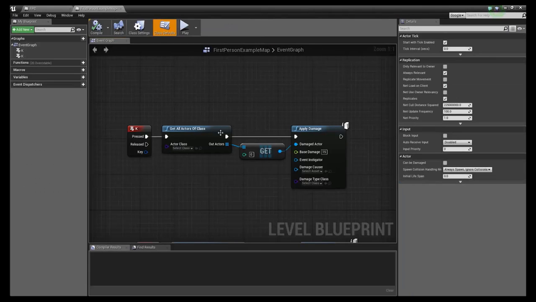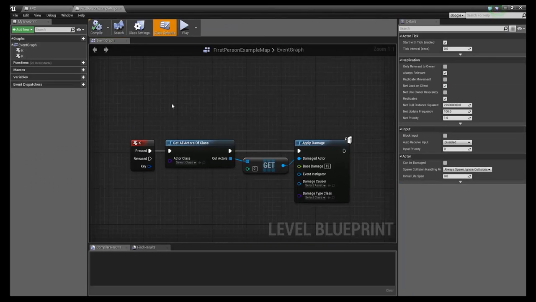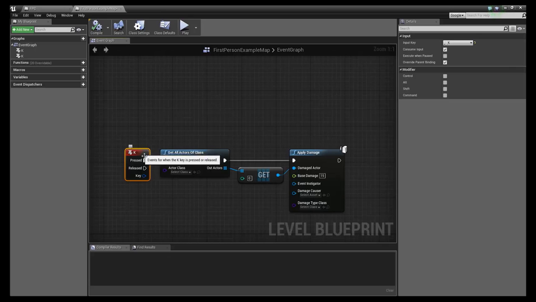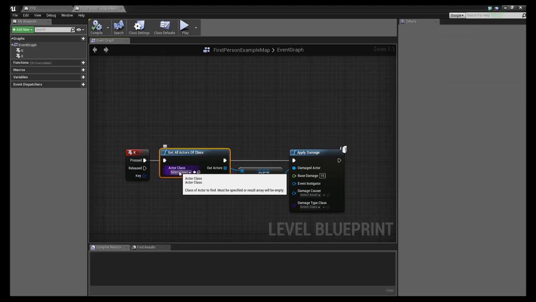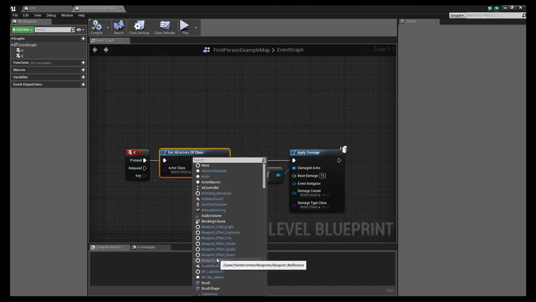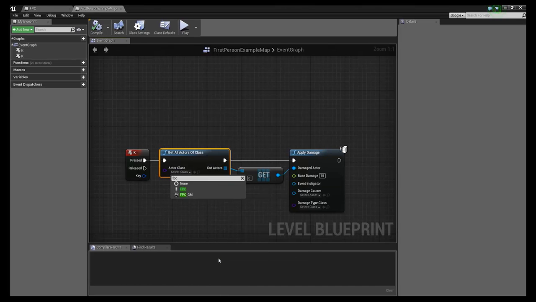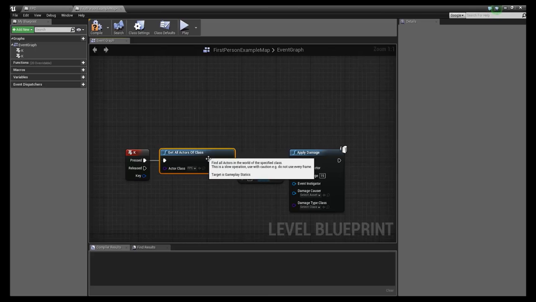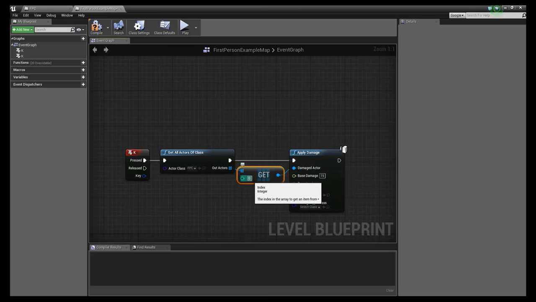And we're going to want to build this right here. What this is doing is when K is pressed, it's going to get all actors of this class, which we need to set to FPC. And then it's going to grab the first actor by using this Get and getting the index 0, and then applying 15 damage to that.